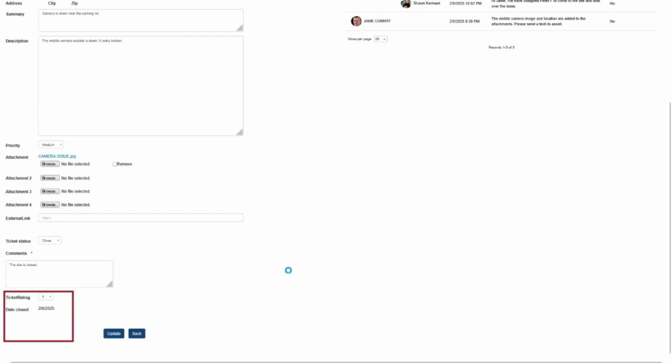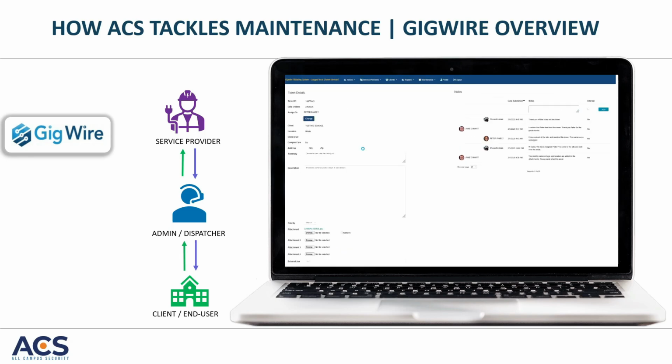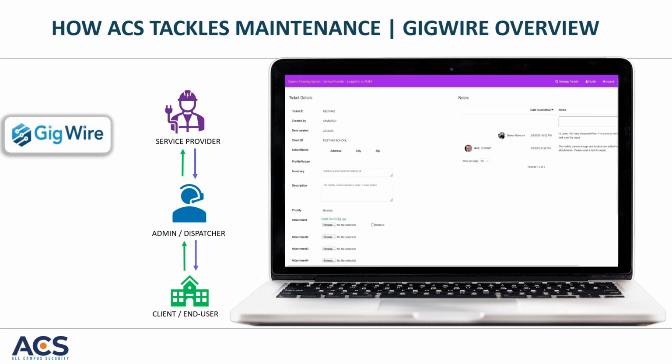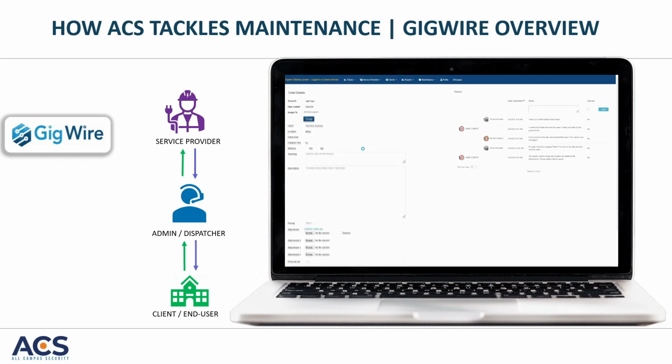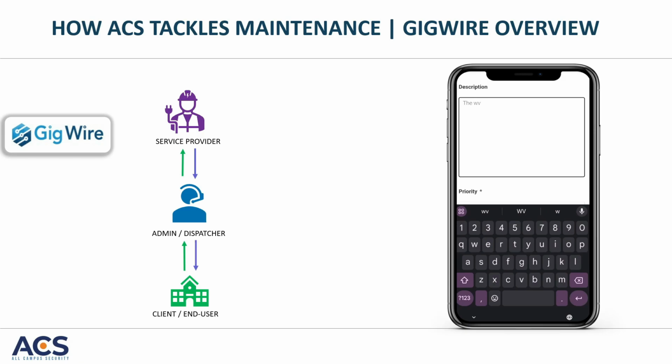With that, I think you all now have a pretty good high-level overview of what GigWire is and what all parties see and do once a ticket is created within it. However, before I close out this webinar, I'd just like to mention that GigWire also works exceptionally well on any mobile device. From this final example, you can see you can do everything here that you could on the desktop version. You can quickly review and create tickets.